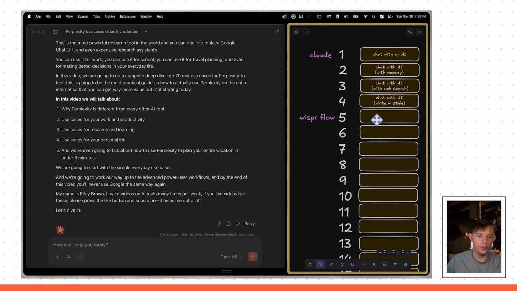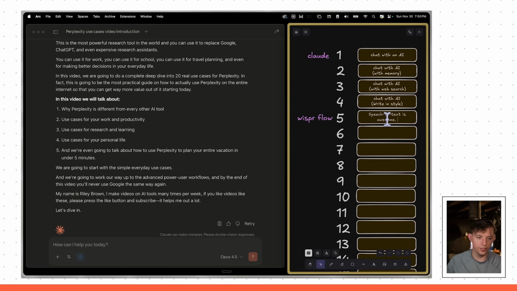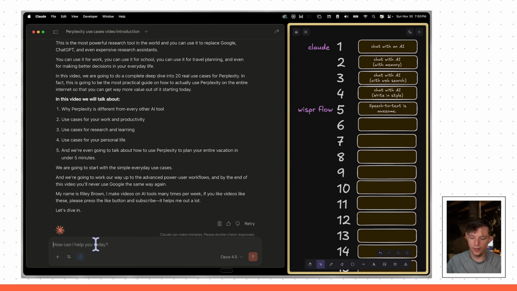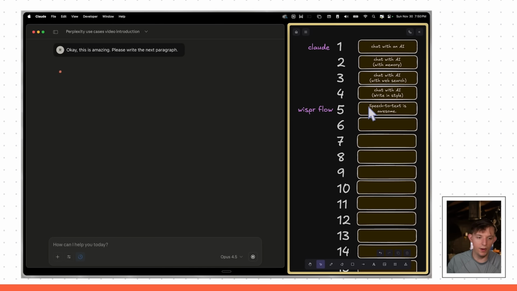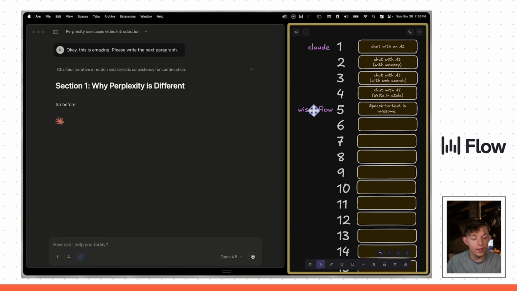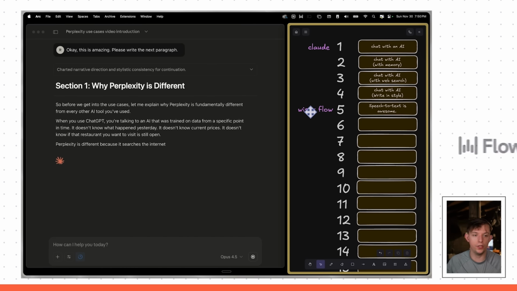Okay, so the fifth use case of AI is speech to text is awesome. As you can see there, we can use speech to text. I can say, okay, this is amazing, please write the next paragraph. And as you can see here, now I'm using this speech to text feature with a tool called Wispr Flow, and they have a really generous free plan that you can use right now.